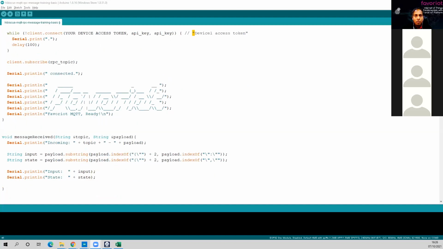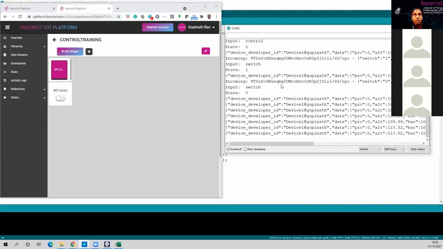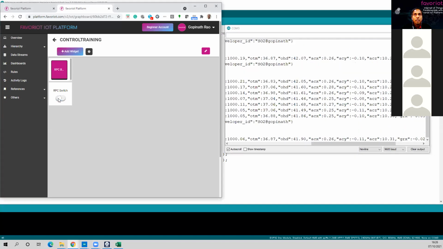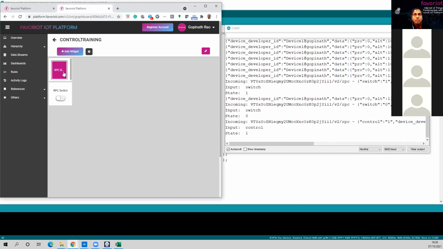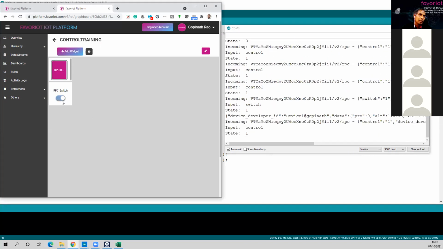Okay. Now you should be able to see when you send the control. When you put the switch, you get something here. Put the RPC button, you get something here. So the question here is, what can you do with it?